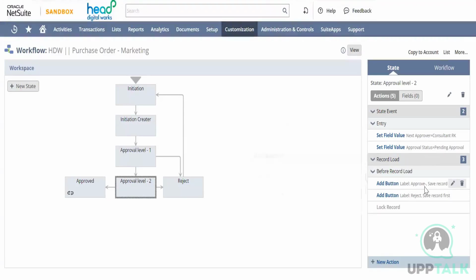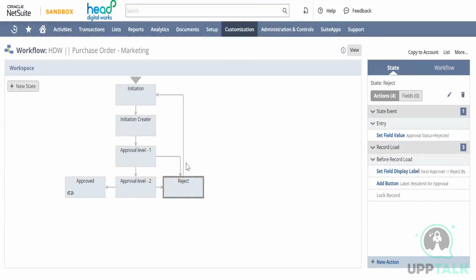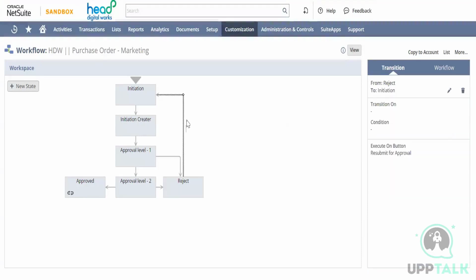And again, that button is coming. So from level two, either we can approve or we can reject. If we reject, then it goes back to the initiator, and it will show the resubmit for approval button to the user.